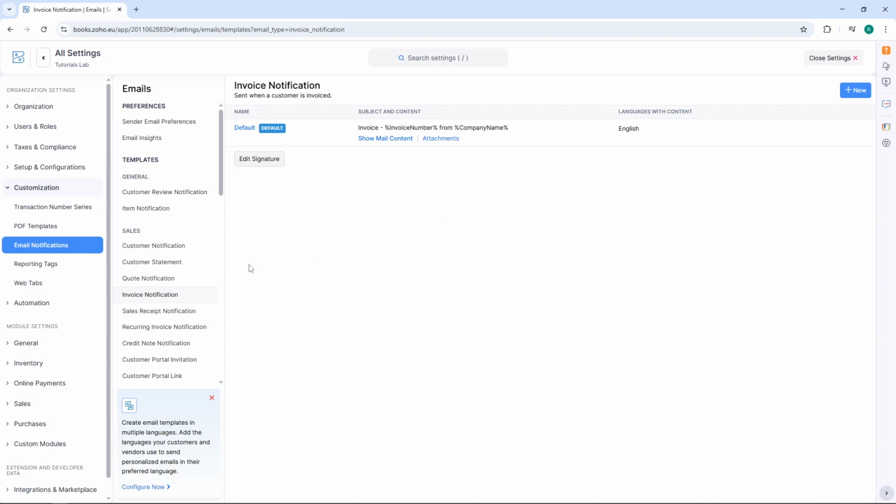In the Templates section, you'll see various modules listed, such as Invoices Notification, Quote Notification, and Sales Receipt Notification. Choose the module you want to edit the email template for. Each module controls the emails sent for specific transaction types, so selecting the right one ensures your changes apply to the correct communications. Before diving into the template itself, you have the option to click Edit Signature if you want to modify the email signature that appears in these templates. This is useful for maintaining consistent branding across all your emails.